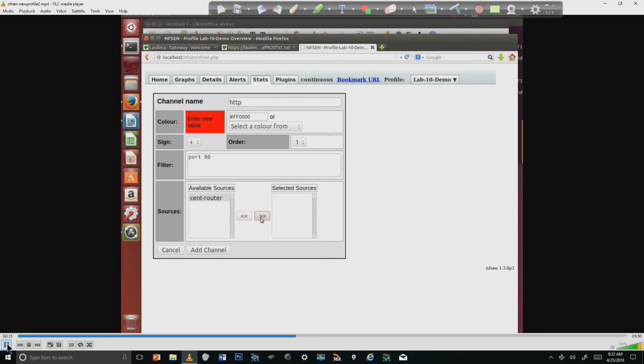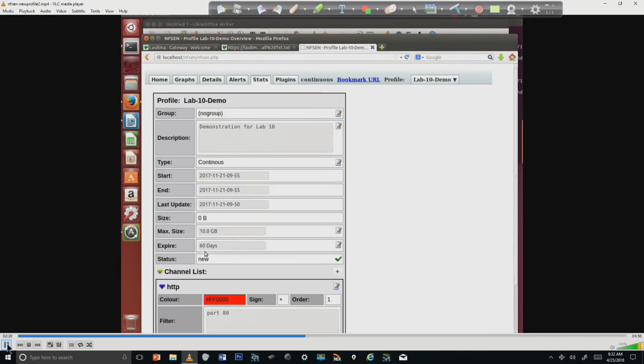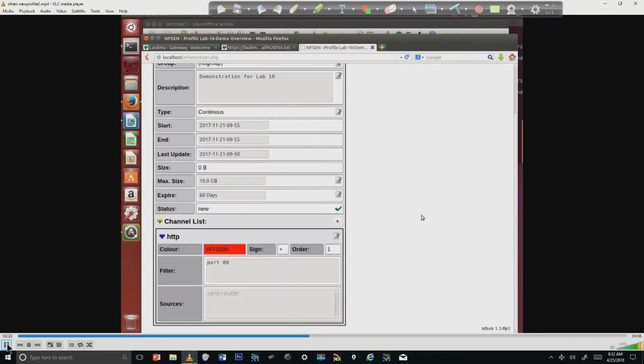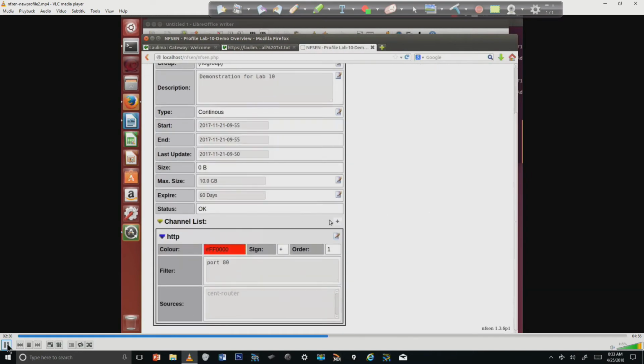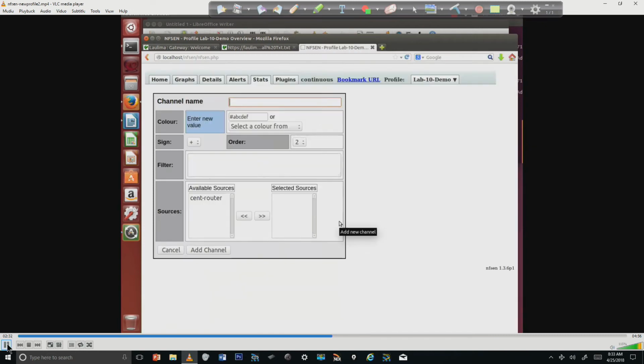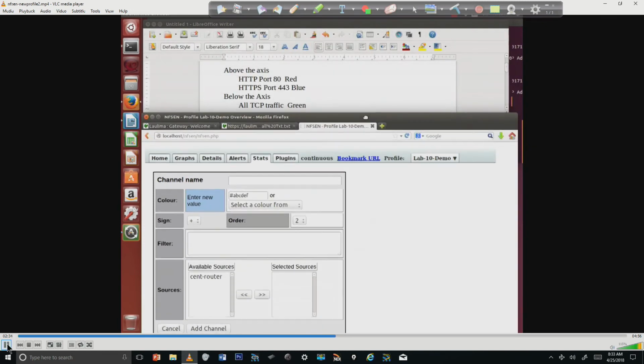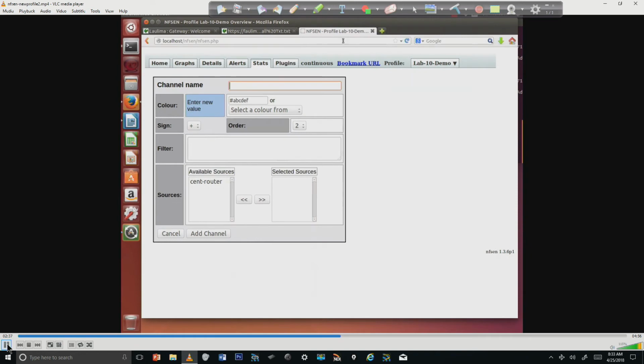And then I have to choose the router. And I had that sent router, and then I add the channel. And there it is. There's the first channel. Now here's that new, and there's a check mark, and I click that once, and it says OK. And from here on in, if I add more channels, I don't have to check that. Just the first channel.